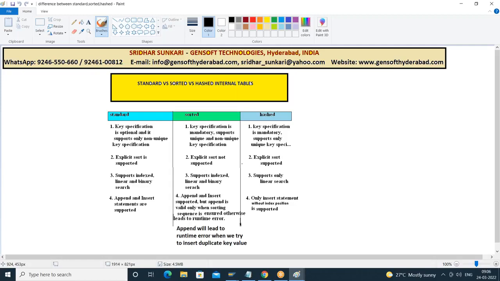Yeah. So if you focus on the third column, hash internal table, what is that? Key specification is what? Mandatory. Key specification is mandatory. Supports only what? Unique key. That's what we have seen. Explicit sort supported. Supports only what? Linear search. Only insert statement without index position is what? Supported. That's what we have seen. Right? So these are the differences between standard, sorted, and hash internal table.